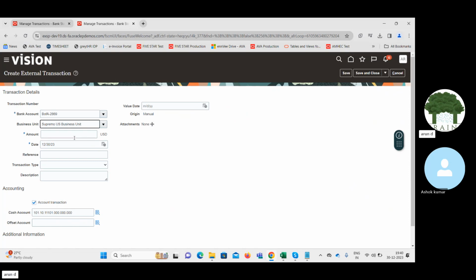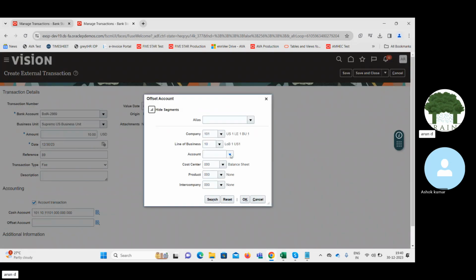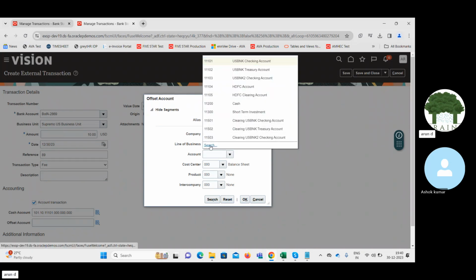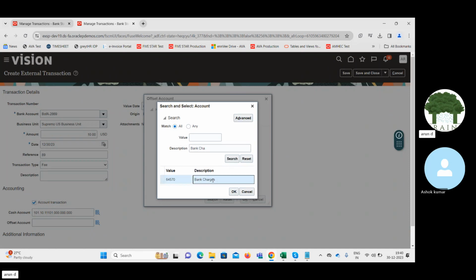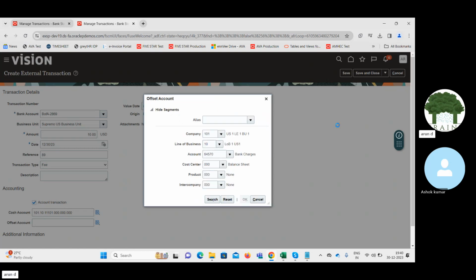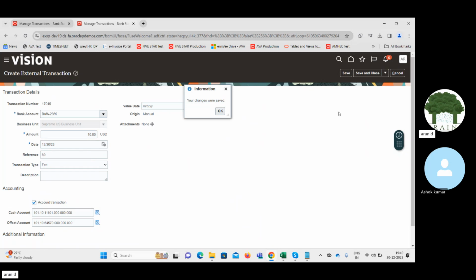Okay, so now to create this manually, I'll have to create something like this. Here I'll say this is my reference number. Transaction type optionally I can select, so I'll just say this is fees. And the charge for this transaction is 10 rupees. Now here again I'll have to give the bank charge account. Okay, so I have selected it. Let me just save this transaction, save and close.